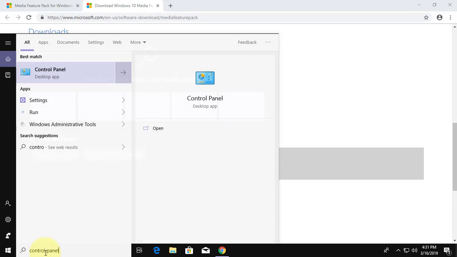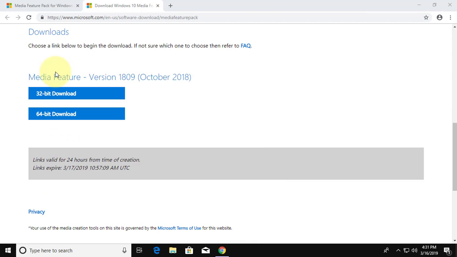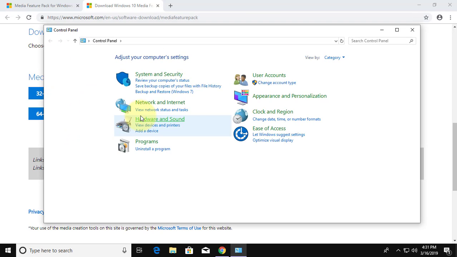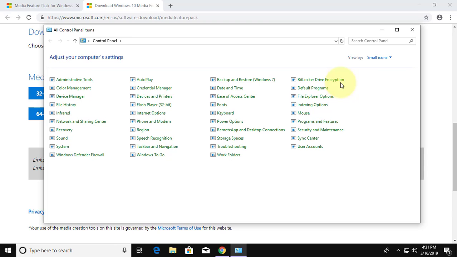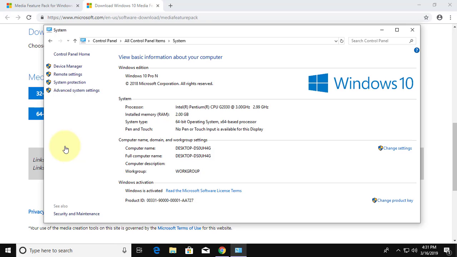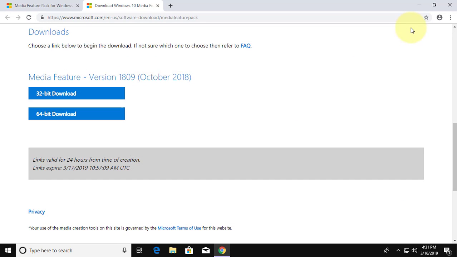Type Control Panel in the Windows search bar. Click Control Panel. Click Small Icons. Click System. My system is a 64-bit based system. For the 32-bit or 64-bit download, my computer is 64-bit.